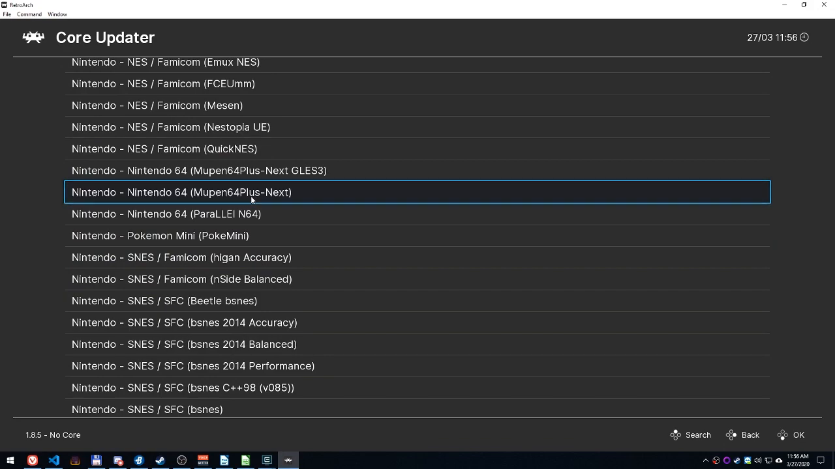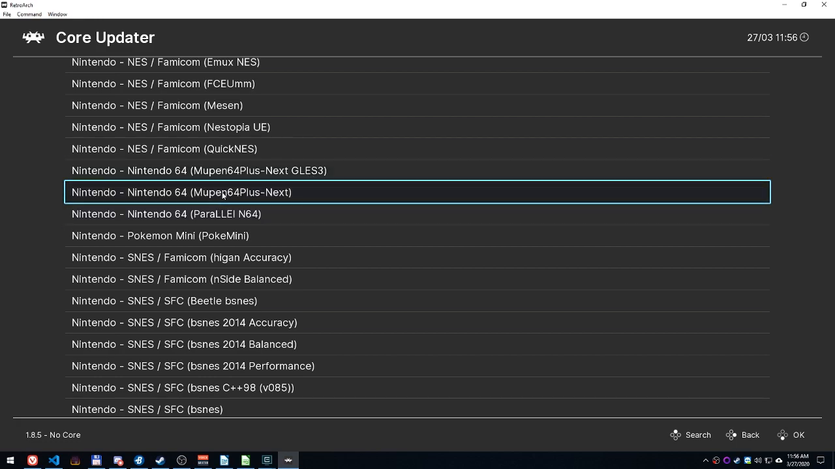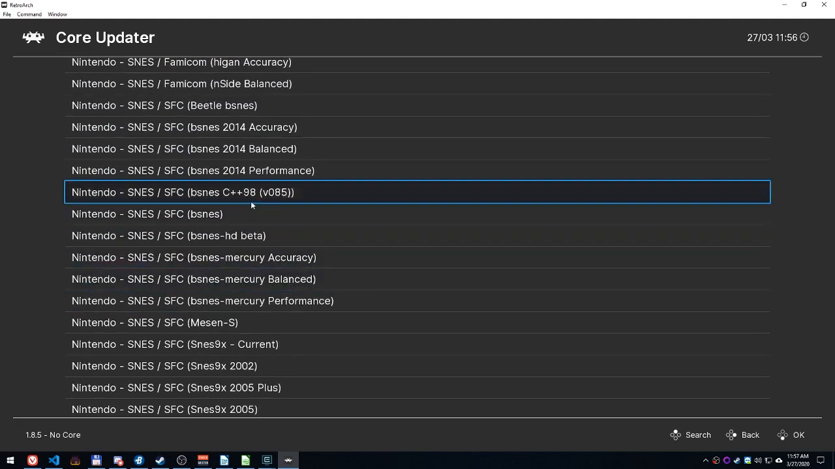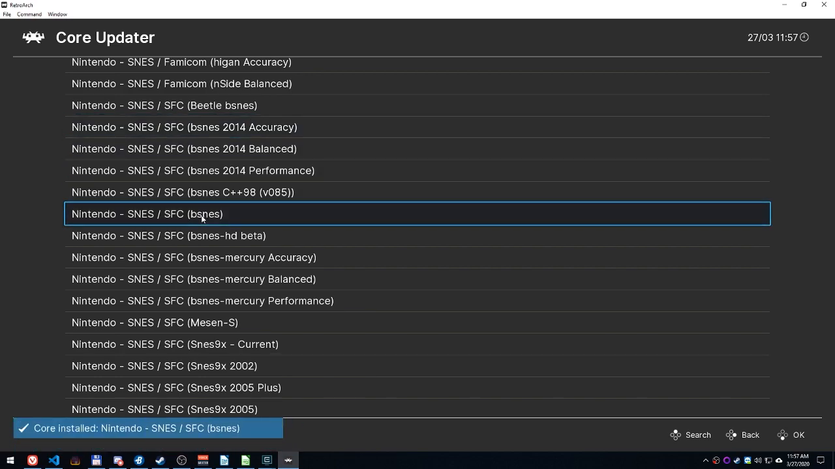We have M64 Plus Next and M64 Plus Next GLES3. In the case of N64, I would probably pick this one because this looks like Mupen64Plus with even more stuff, is what that sounds like to me. But in the case of BSNES, this looks like they took BSNES and made a whole bunch of alternative versions of it, and I don't know what any of them mean or what any of them are, and I really don't feel like doing a whole bunch of research. So in the case of Super Nintendo, I'll just take the base BSNES one.